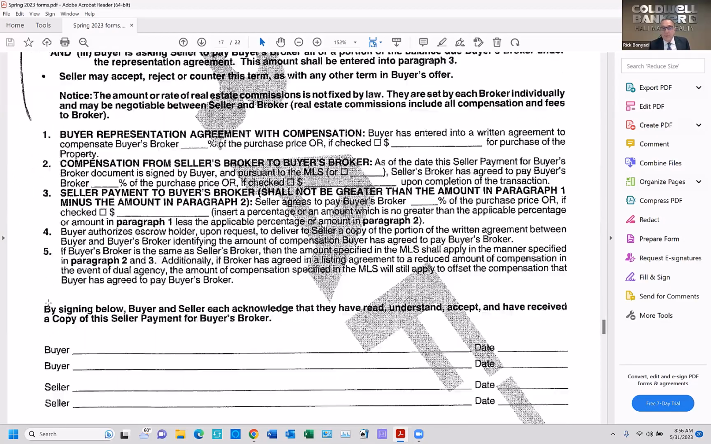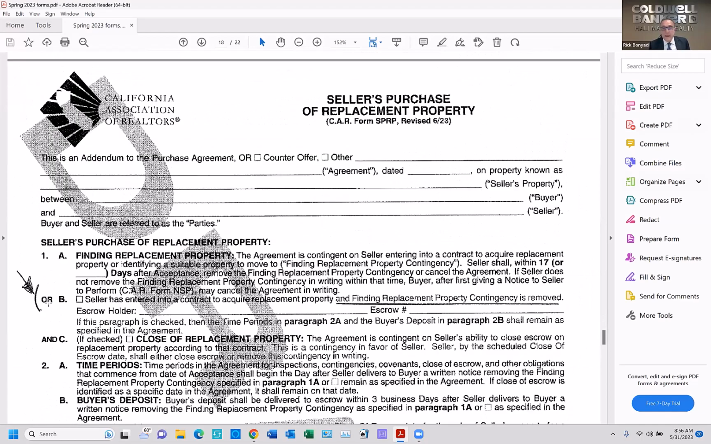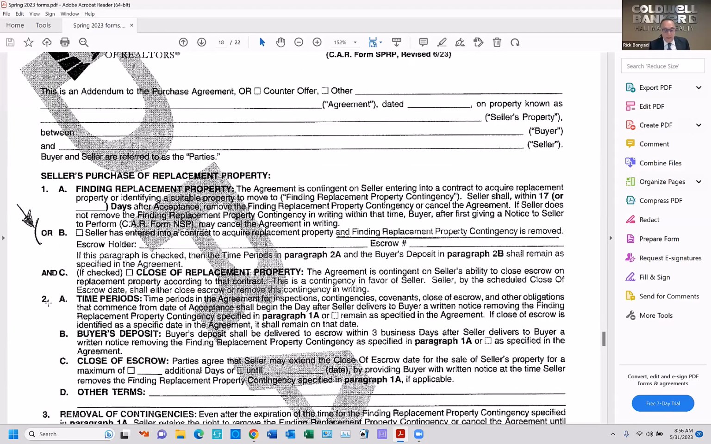The next form that was modified is the SPRP. Language was added to paragraph 1B to indicate that if the seller has already entered into a contract to acquire a property, then the contingency for finding a replacement property is eliminated. This is just a cleanup.